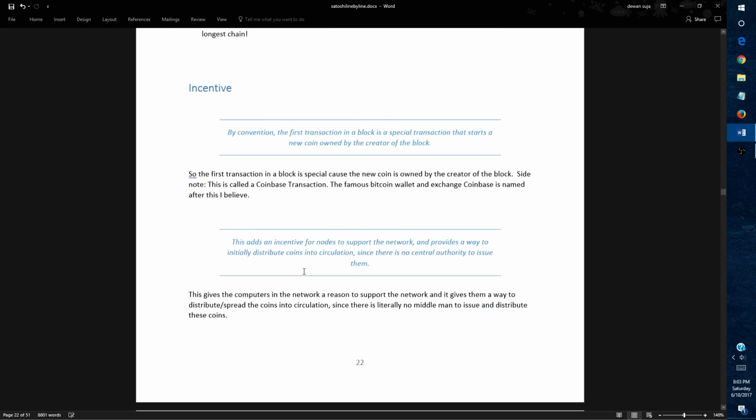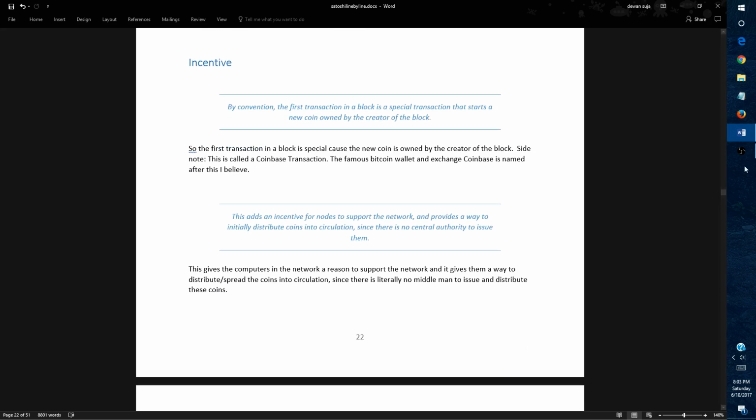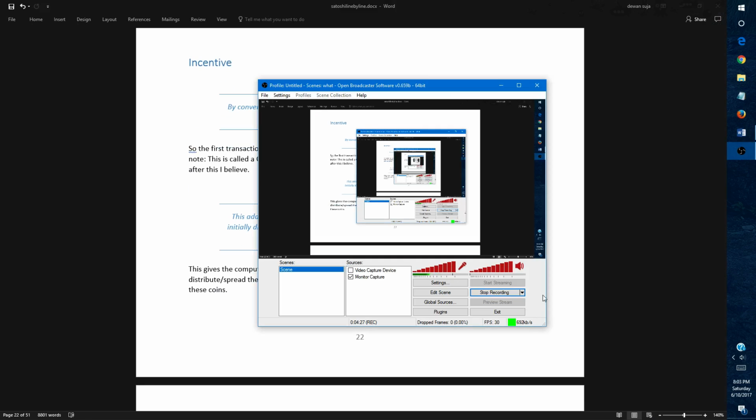And here we have the next chapter, or section, which is incentive. So let's talk about incentive.